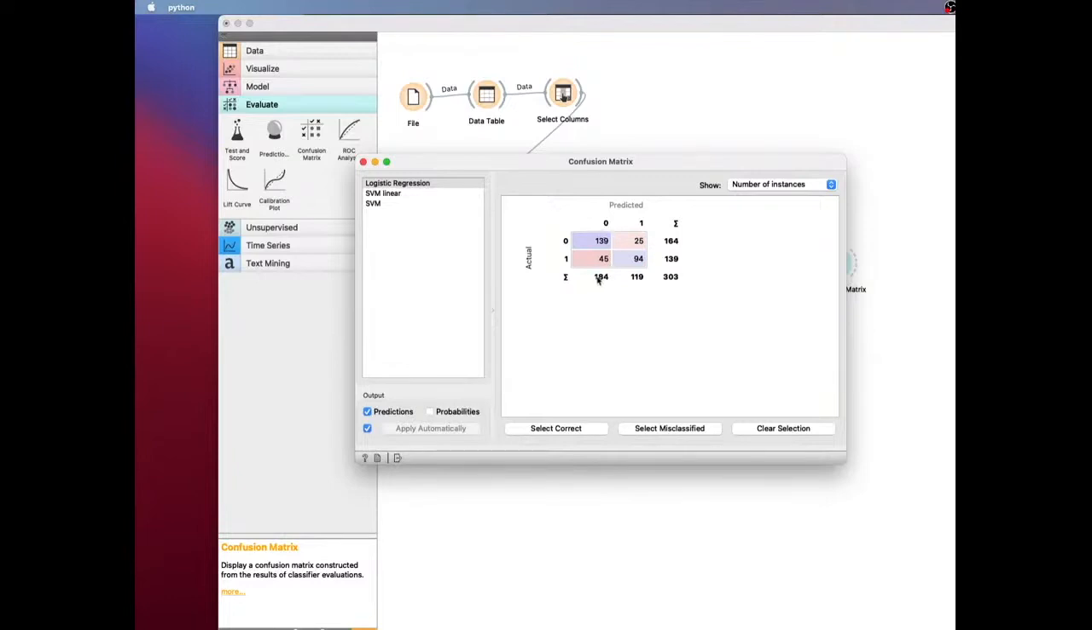Okay, on the other hand, the red parts, the left bottom cell, it says my model predicts 45 have no heart disease, but actually they have. So they messed up. So the logistic regression misclassified them. Right side, 25. Okay, our model says they have heart disease, and actually they don't. So that is how you read this confusion matrix.